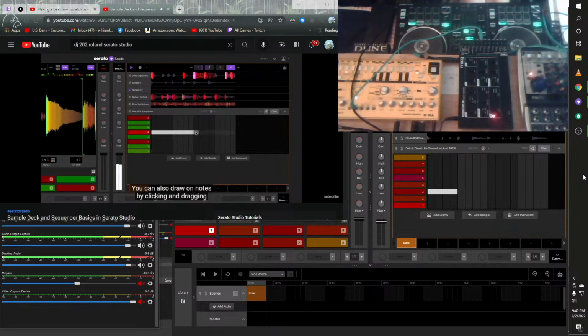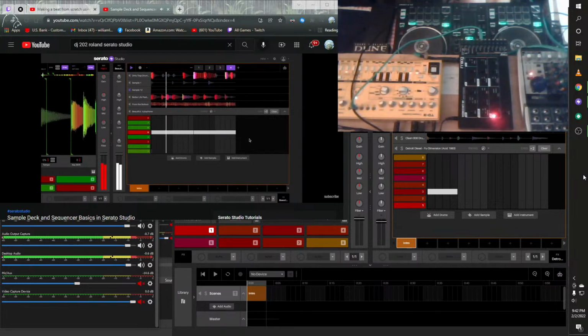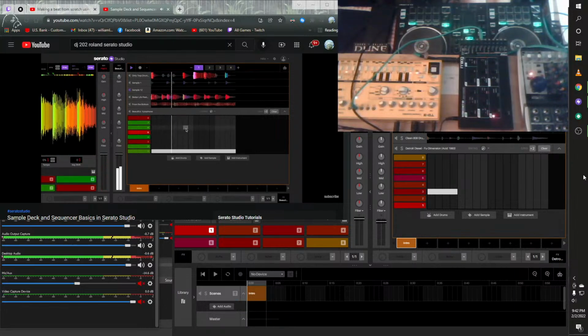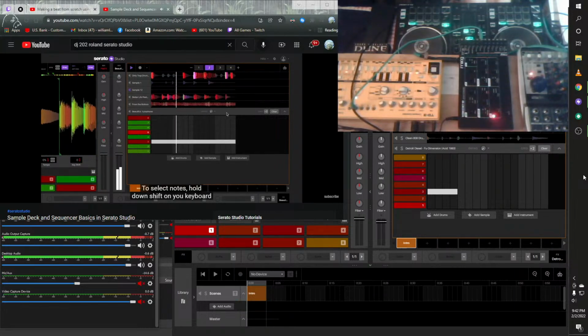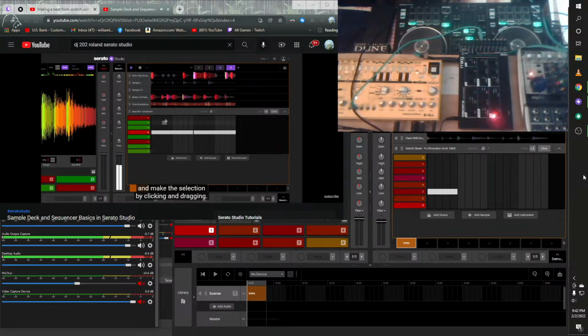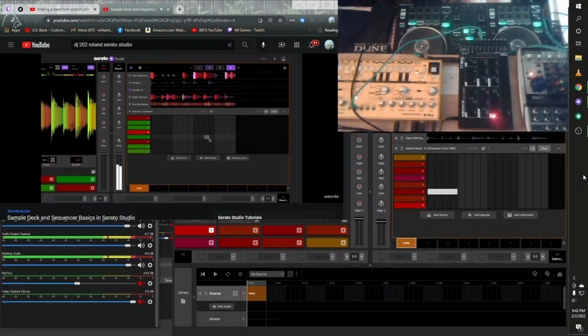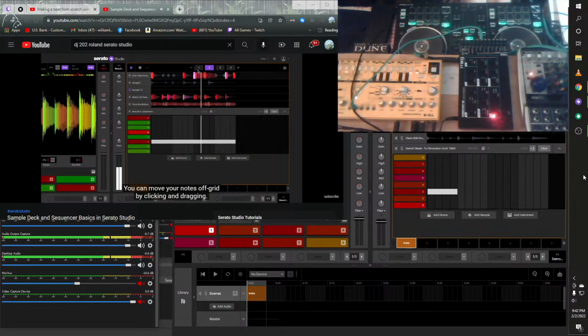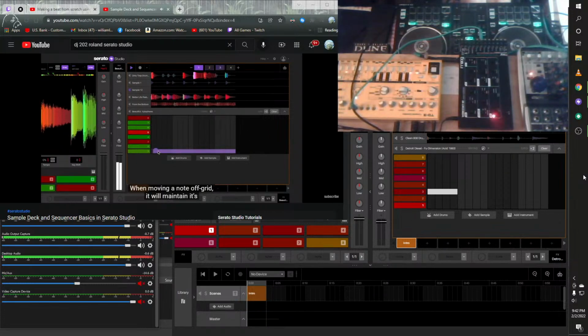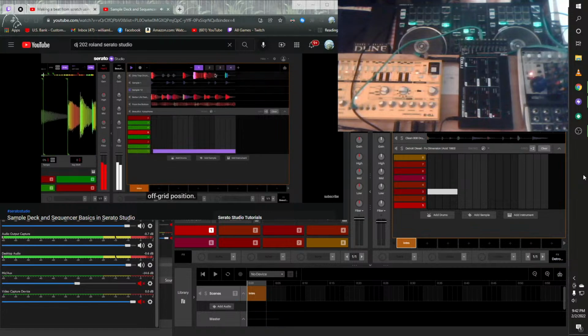You can also draw on notes by clicking and dragging along the grid. To select notes, hold down Shift on your keyboard and make the selection by clicking and dragging. This allows you to duplicate, delete, cut, copy, or paste the notes easily. You can move your notes off grid by clicking and dragging them. When moving a note off grid, it will maintain its off-grid position.